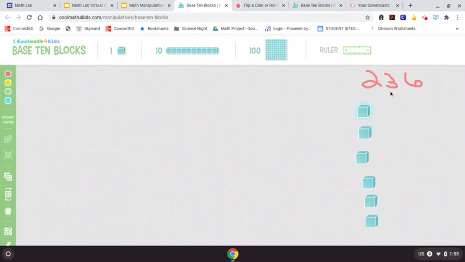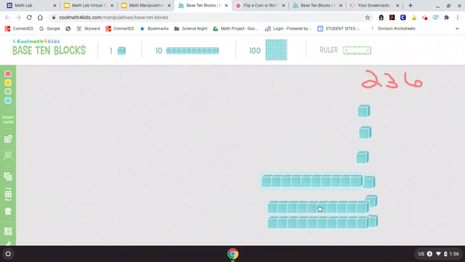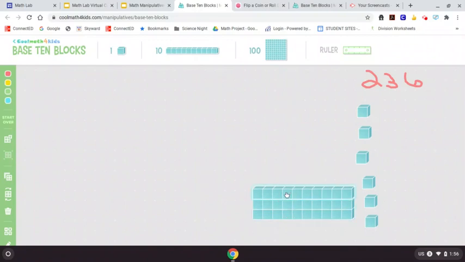Now we go to our tens column. In our tens column, we have a value of 3. So if I have 3 tens, that means I have a value, count by tens, of what? If you said 30, you are right. So we count by tens for 10, 20, and 30.